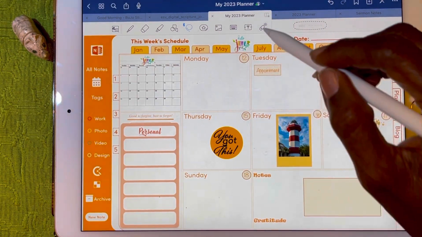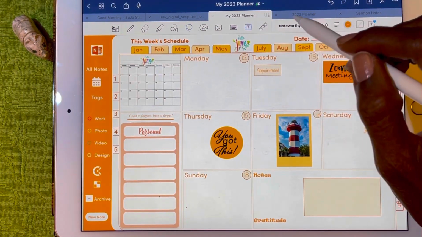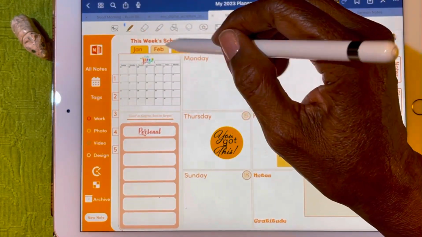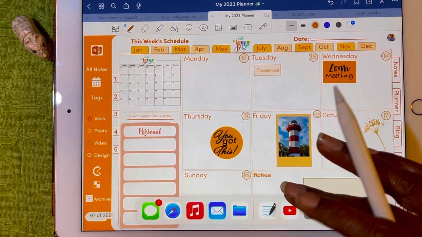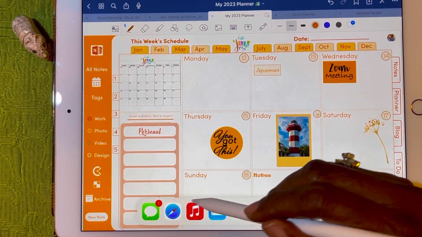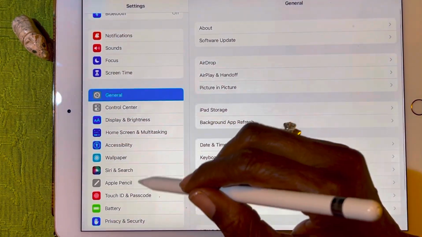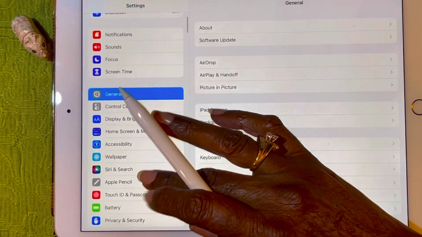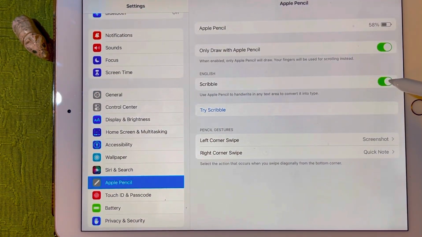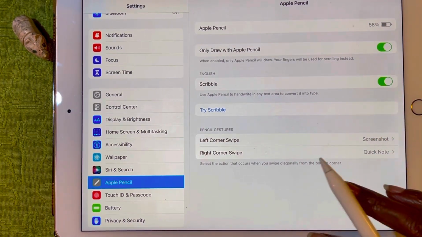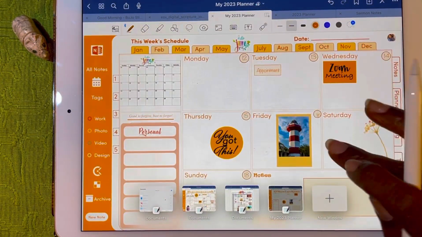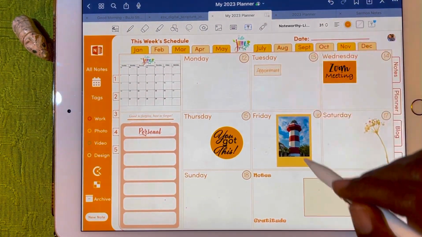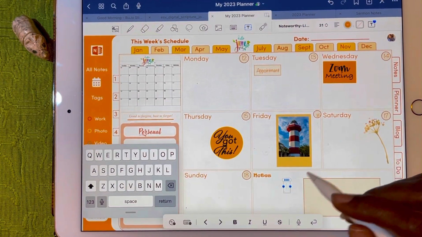So the next thing we want to do is use text. Now we can write freehand, or with our Apple Pencil we can go into settings and make sure that Scribble is turned on. So we find Apple Pencil, okay, right there, and make sure Scribble is turned on. Okay, go back to here. All right, and so I'm going to select the text tool, and I am going to start typing.